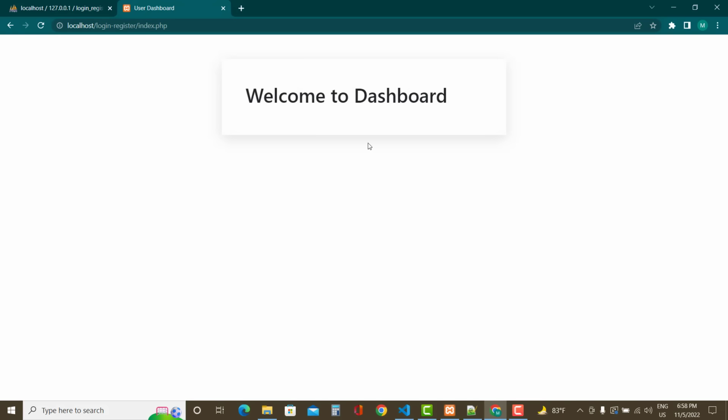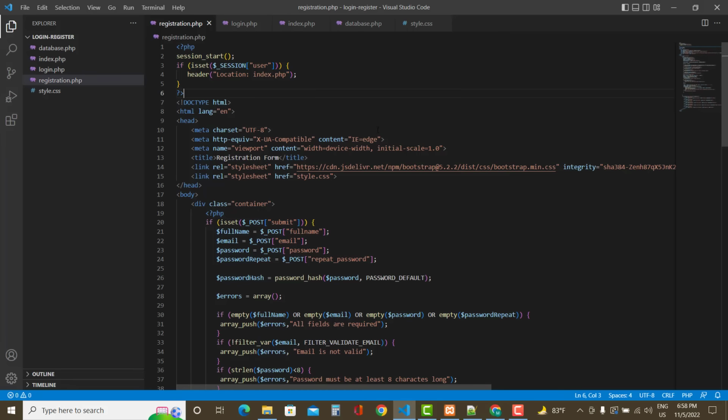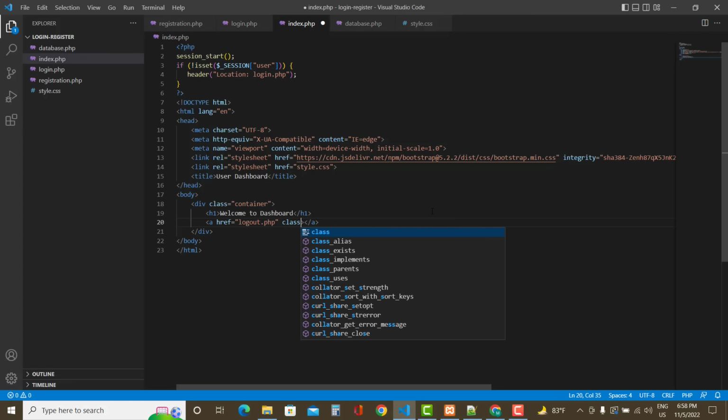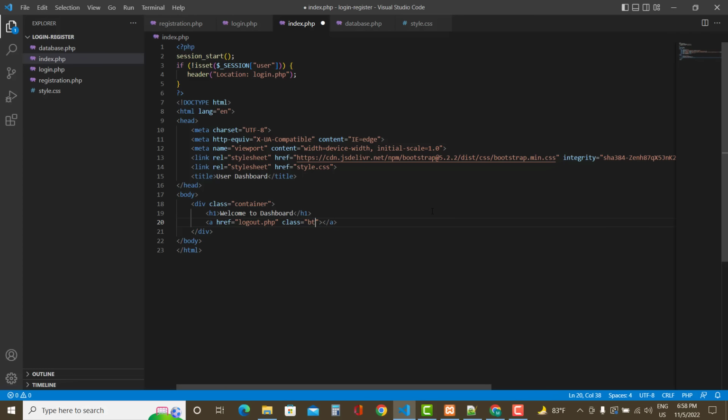Now we need something to log out. So let's add a logout button in the dashboard page. In this case, I'm using logout.php as the link, and we can use a Bootstrap class to style it better. In this case, it is button warning. So let's label it logout.